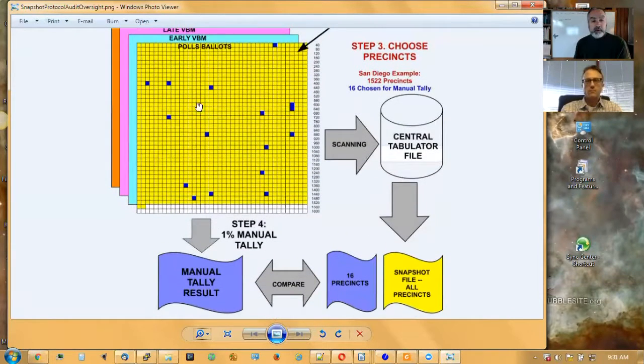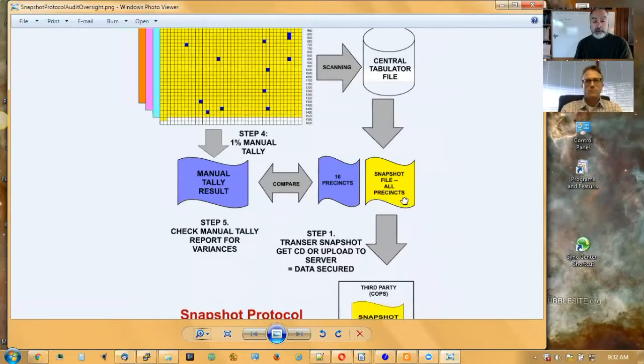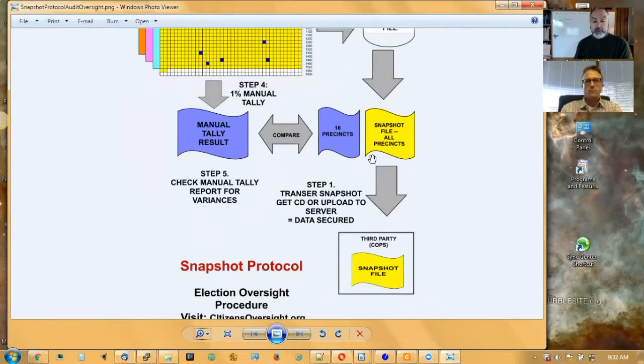So if you have what San Diego has, which was 1,522 precincts in the last election, then they choose 16. These are the actual 16 chosen in the primary election in San Diego, just to give you an idea. It's not too many. It's only 16, it's 1%. So you don't get very many samples here. So it's really, really key that before they choose the samples, which ones are going to be chosen, that you get your hands on the snapshot file of all the precincts.